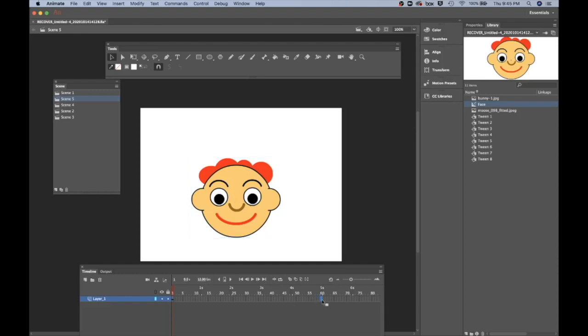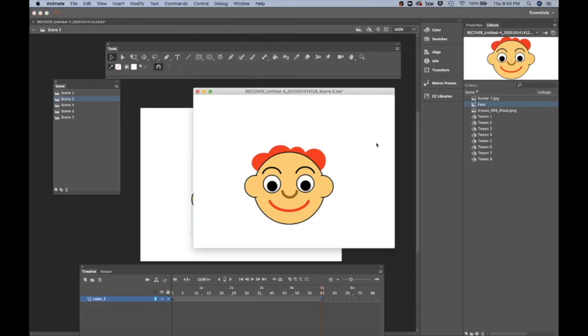So function 5. And if we go to control test scene, we'll have our eyes blinking. So those eyes are blinking in the internal timeline for the symbol. We can also animate the symbol with a second part of animation on the main stage, and anything that we animated in the symbol timeline will follow the animation on the main stage.